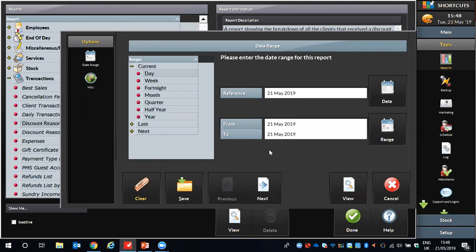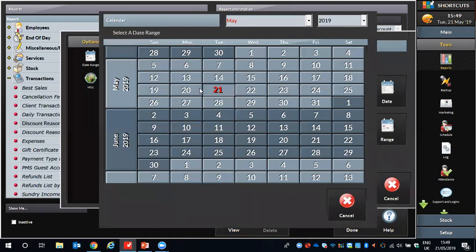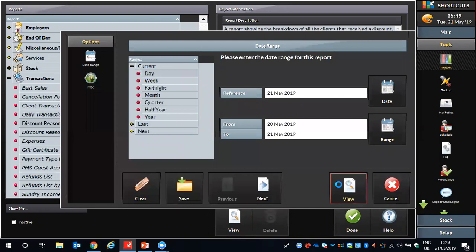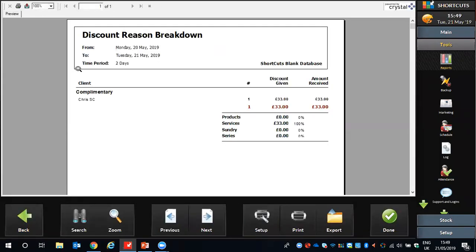So again, it is important at the point of sale screen that we ensure our staff members are choosing the correct discount reason when offering discount for these particular reports. Okay. So on the left-hand side, we can see there was only one amount of discount given, and it was a complimentary discount. Underneath, we can see the client, and on the right-hand side, we can see the amount of discount that was given was £33, and the amount that was received after the discount was given was £33. So this was 50% off, as we can see here.